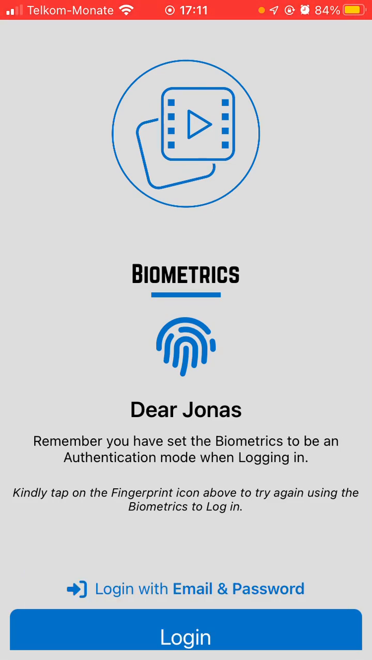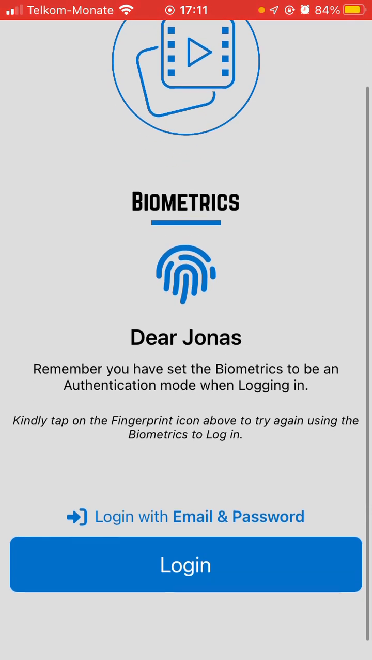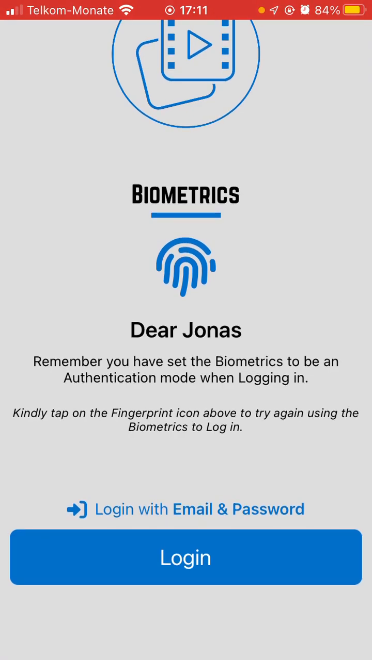And then what it does, it keeps you on this brand new page called Biometrics. So here it says, remember you have set biometrics to be authentication mode when logging in, DL Jonas, and that's what I did. And then it says, you know what, you can either log in with email and password, you just need to click in that login, or it says kindly tap on fingerprint icon above to try using their biometrics.